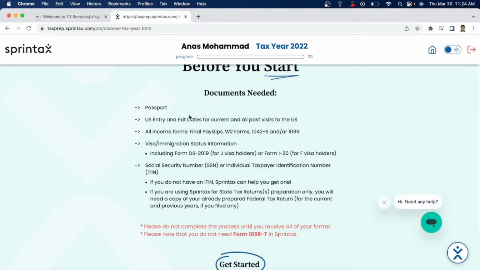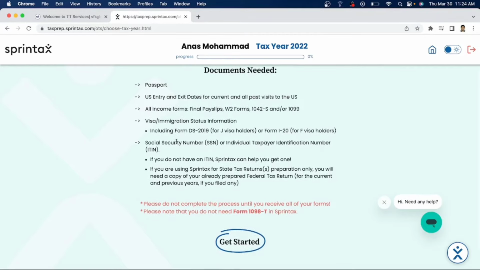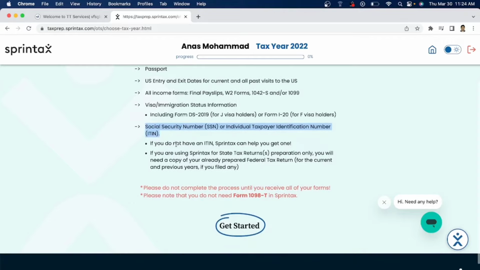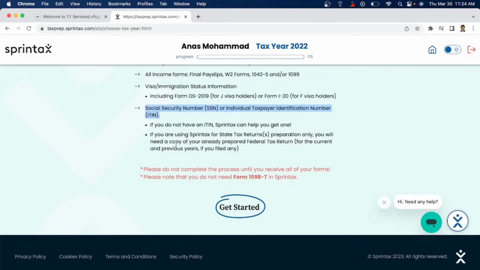So let's get started. It's saying you need your passport, you need your US entry and exit dates, and you need the income forms like the W2 form. You also need your visa and your SSN, which is the most important thing for filing the taxes. If you don't have an SSN, then it doesn't make sense to file taxes. So you should have an on-campus job and also an SSN.